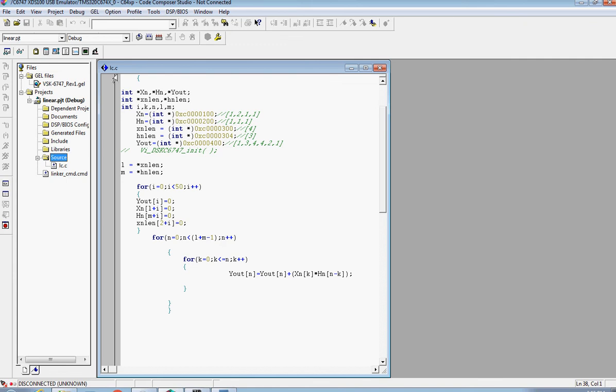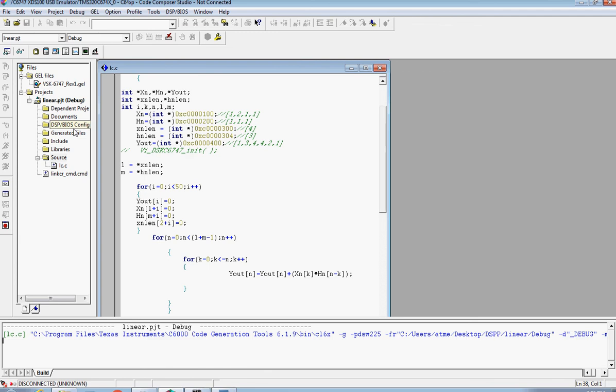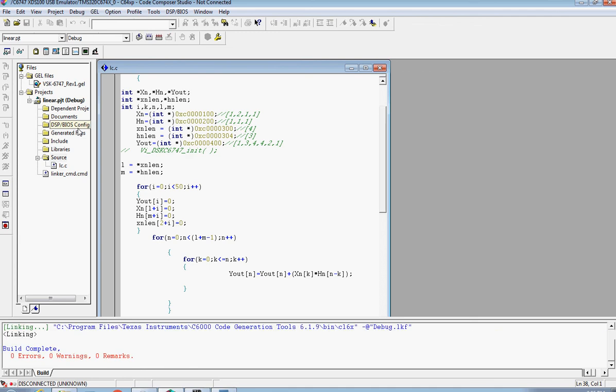After that you have to check whether the program is error free, or you have to debug the program. For that you have to go to project, then rebuild all. If the program is error free, then a message will be displayed with 0 errors and 0 warnings.